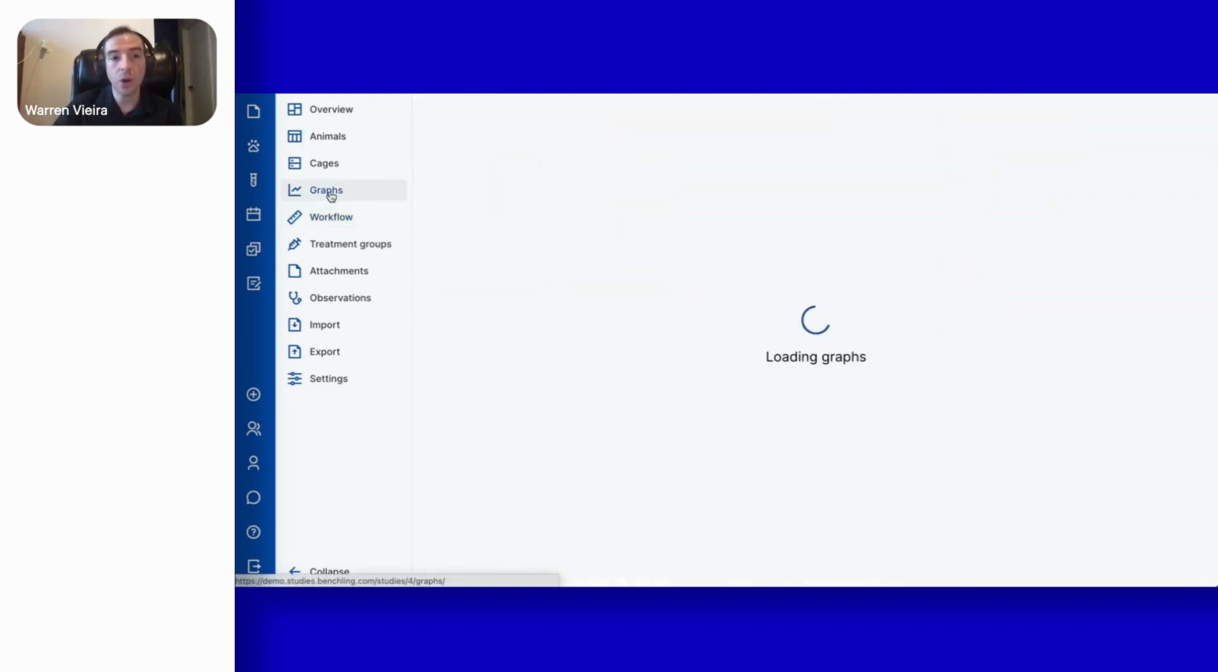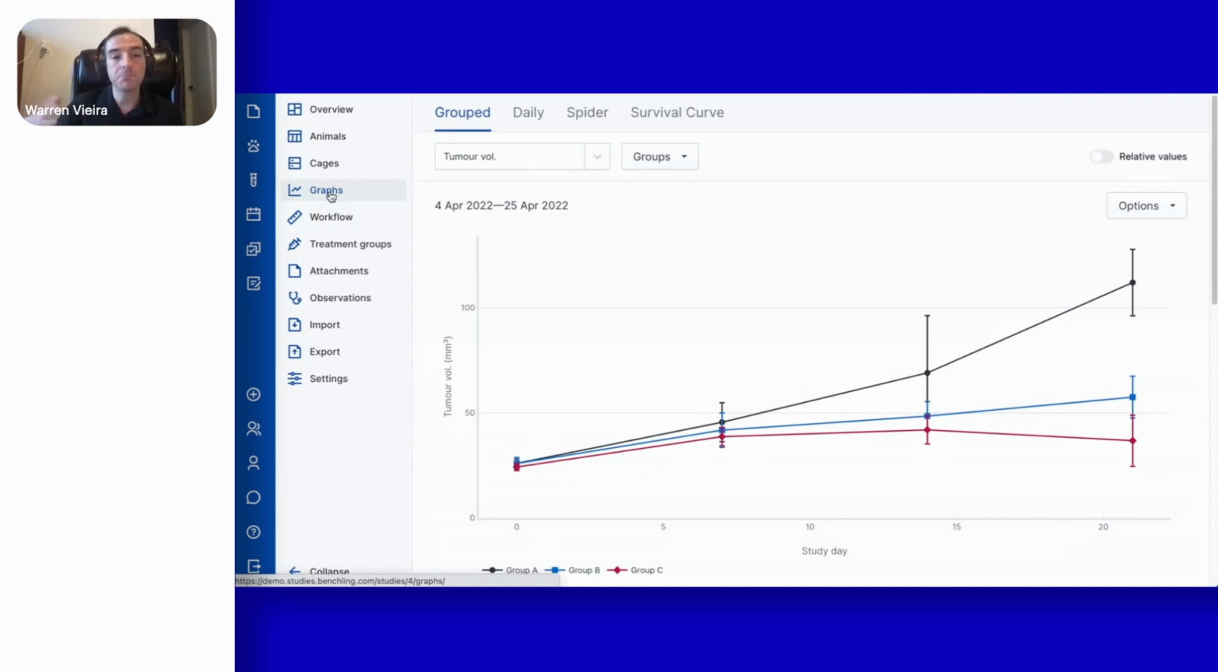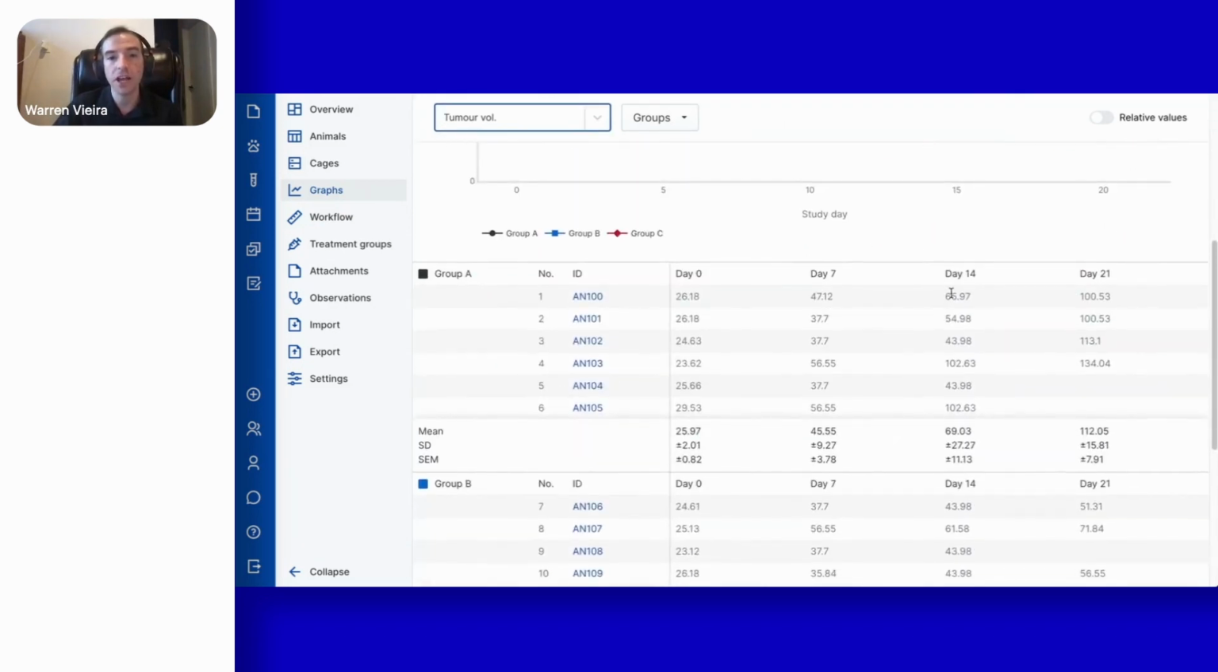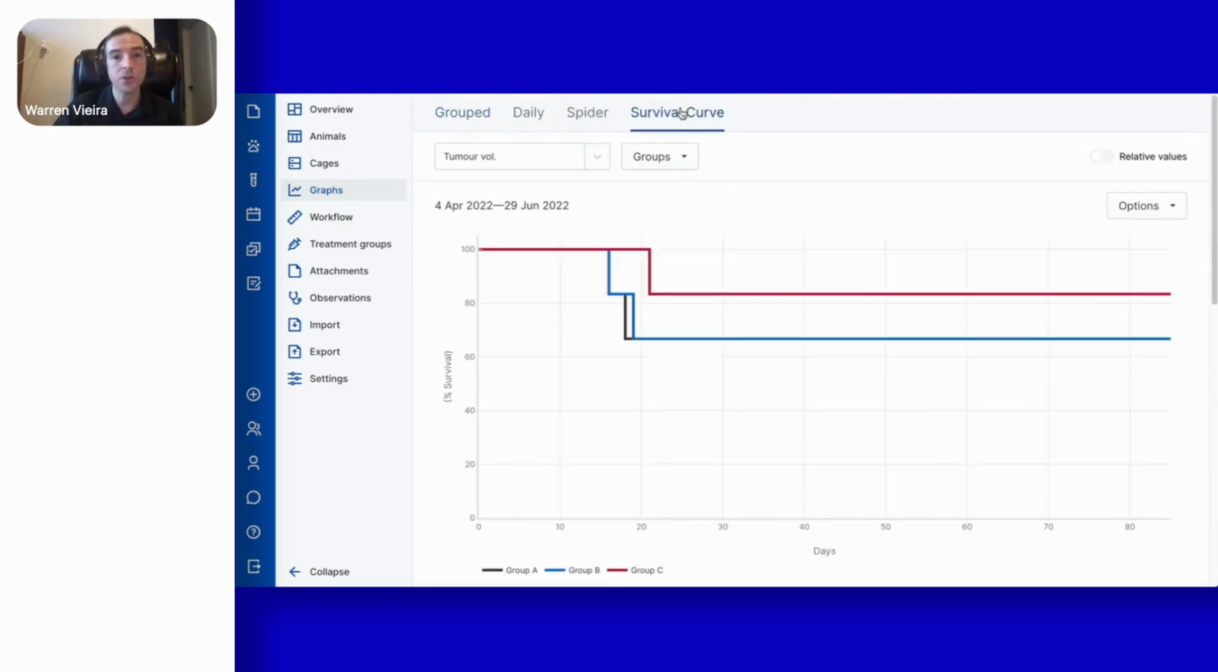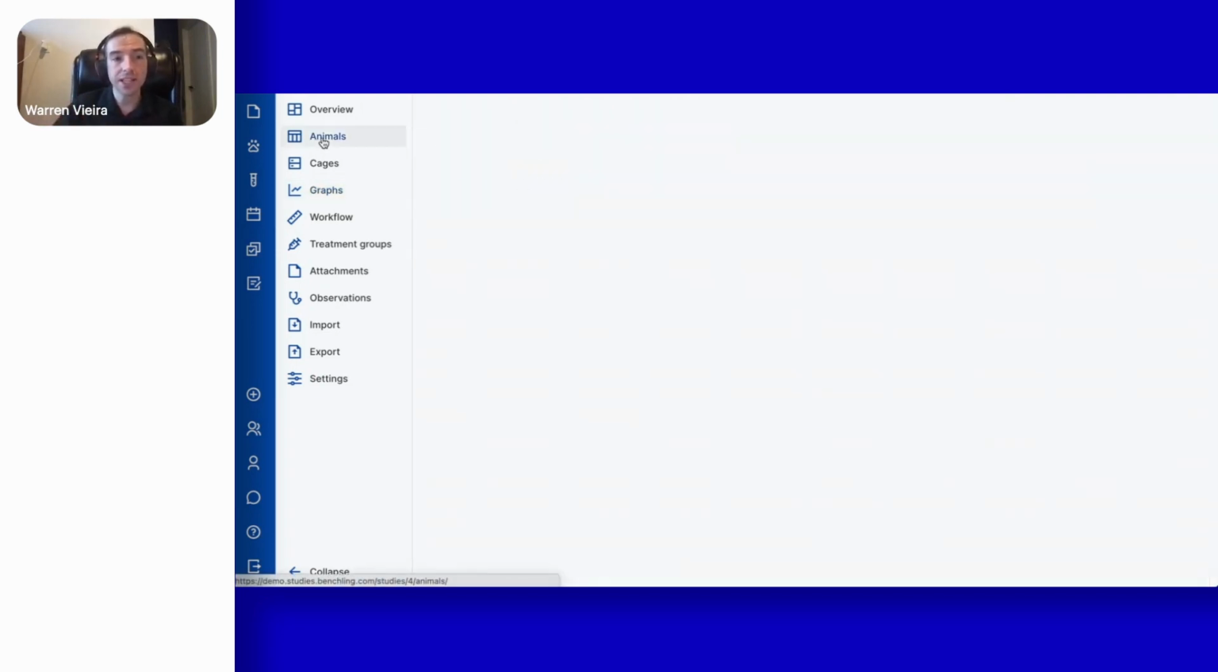Firstly, if we go to our graph section, we can see the various metrics that have been collected over time in a graphical format. And these graphs generate in real time as measurements come in. And in this case, we can choose between tumor volume or weight. We not only can see the graph, but underneath it, all of the metrics that have been used to generate it. We also generate Kaplan-Meier survival curves, for example, so you can keep track of the survival of your mice very closely.